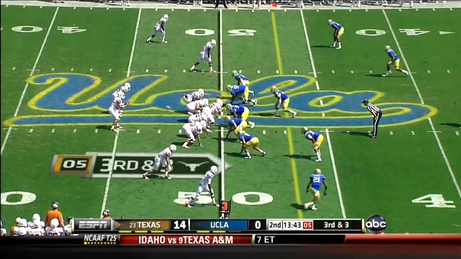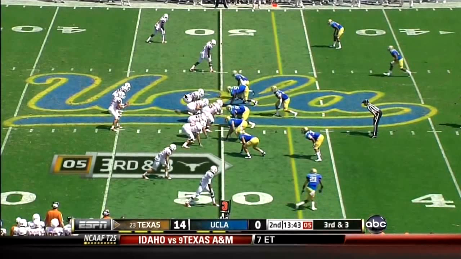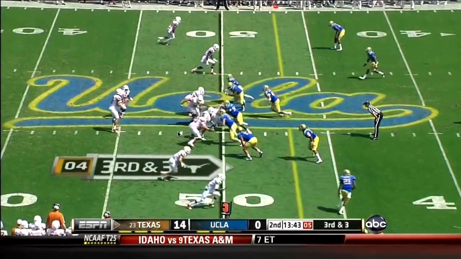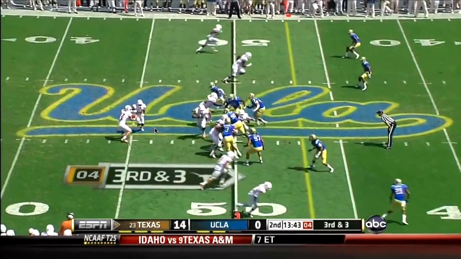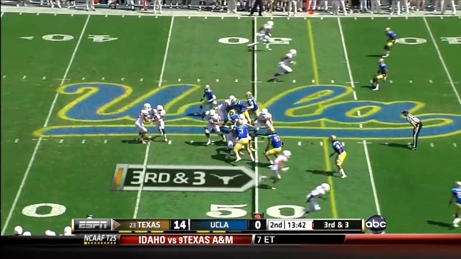But just to take stock of the threats that we present, we can run that zone read and read this backside defensive end, or we can also run power read, pull this guard, and read this front side defensive end. Or we can do what we do here, which is play action.